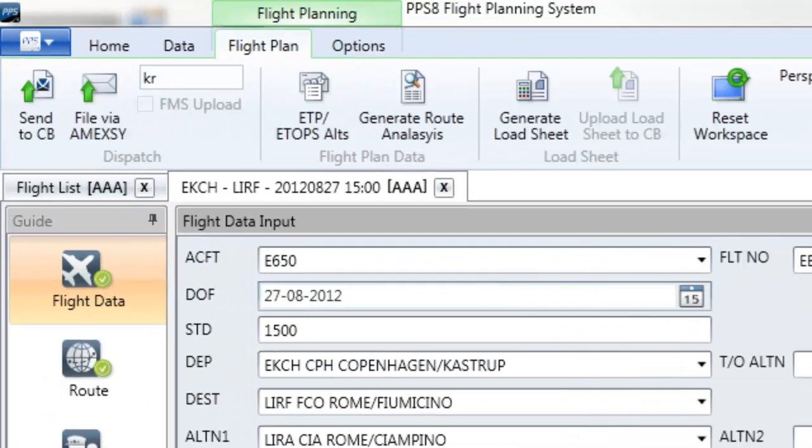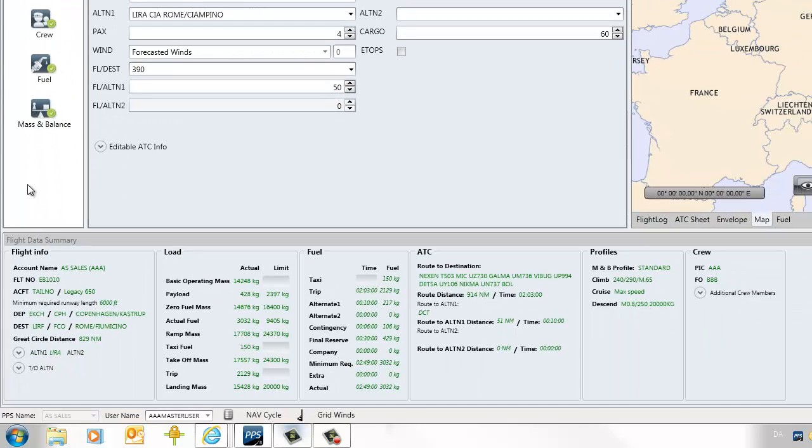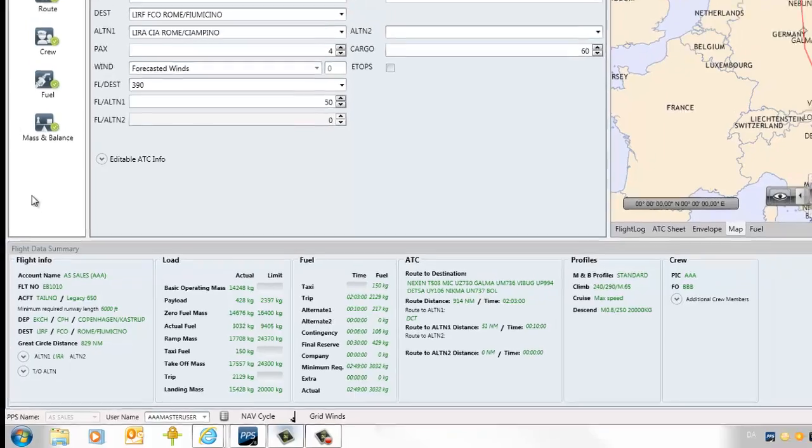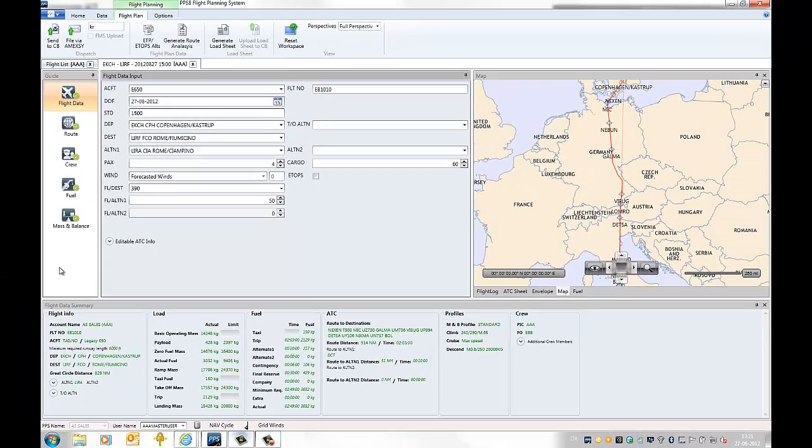You can print a load sheet, and this can also be uploaded to crewbriefing.com. We will cover the possibilities available with the load sheet in another video tutorial. Finally, you have all the flight details printed in the flight data summary. Have in mind that any data changed during the preparation of the flight plan will have immediate impact on all information both shown in the flight data output and in the flight data summary.